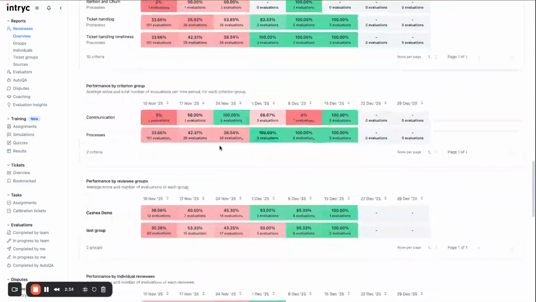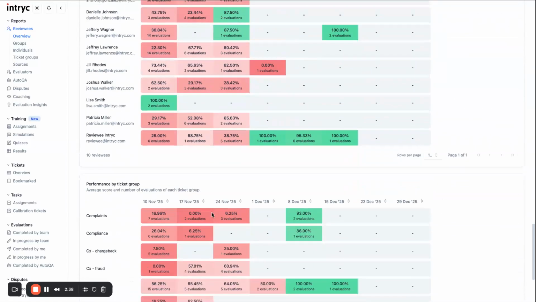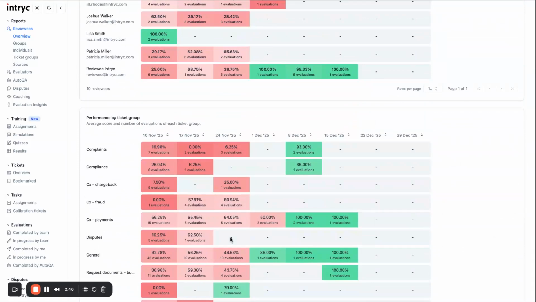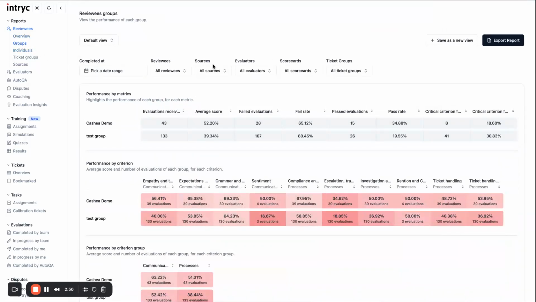You can also see the performance by group, as well as by individual agent. And this group can also be the groups that you have on Freshdesk. You can also have a side-by-side comparison across all the agents and all your groups.